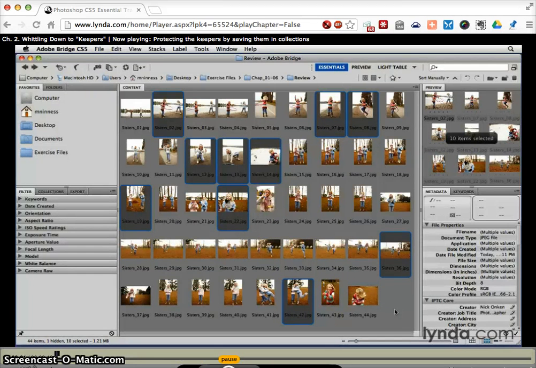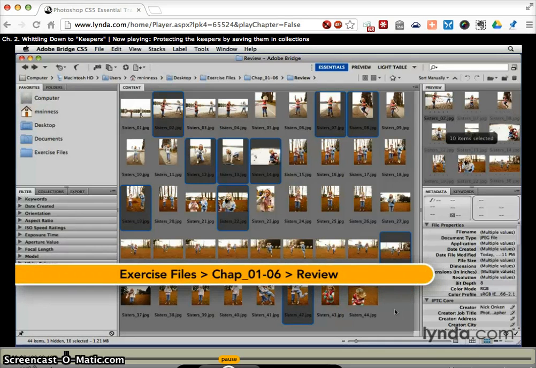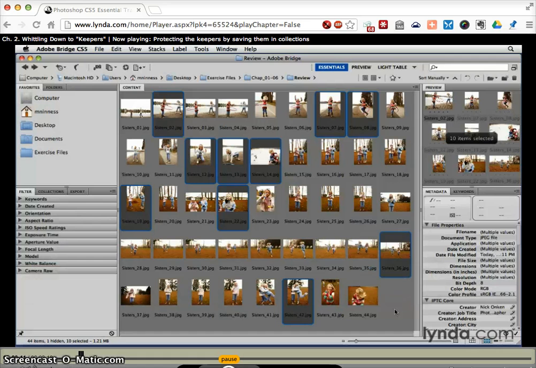Okay, now that you know about the basics of review mode, I want to teach you an extra bonus tip that comes in really handy when you are ready to exit the review mode. So what I've done here is I've simulated the end result of a review mode session. These are the images that were my keepers when I exited the review mode.